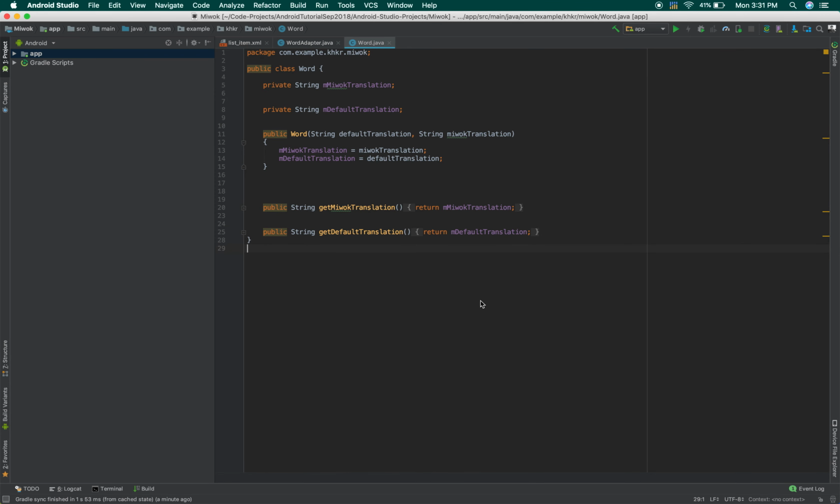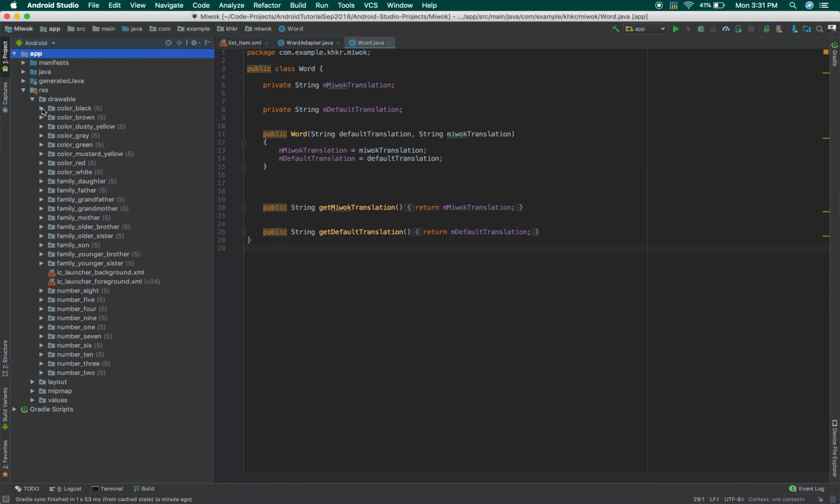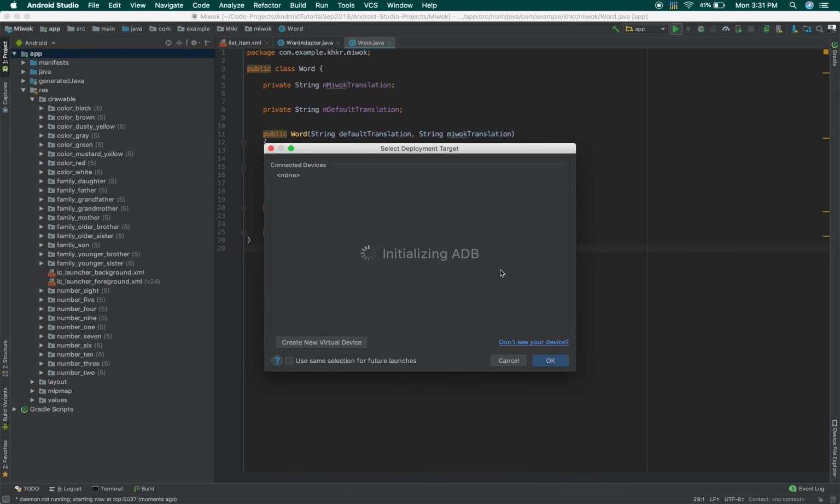Hey guys, so in the last section, what did we do? We were able to add all the images into the drawable folder. Right now we have to make a modification in the Word class as well as the Word adapter in order to display those images. Because right now when I run the app, let me just run the app and let's see it in our emulator. Okay, so here we go.